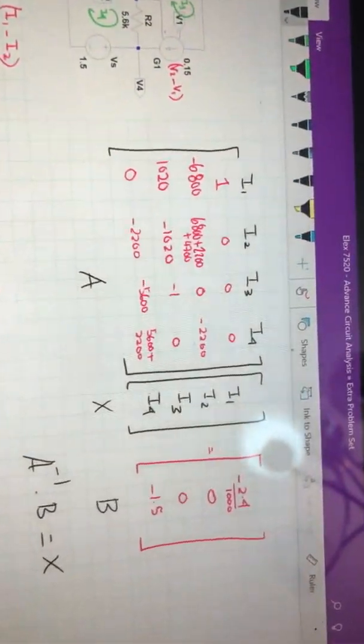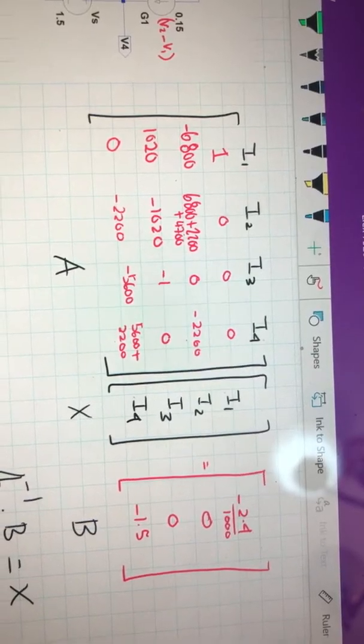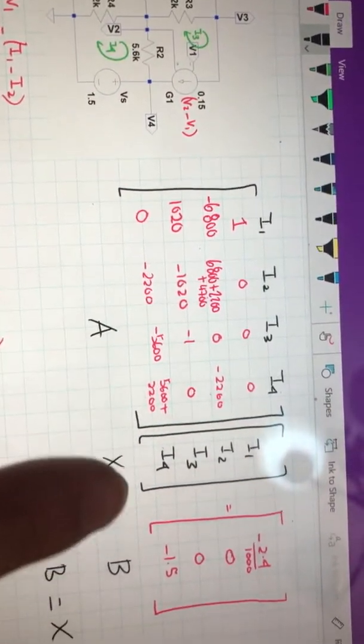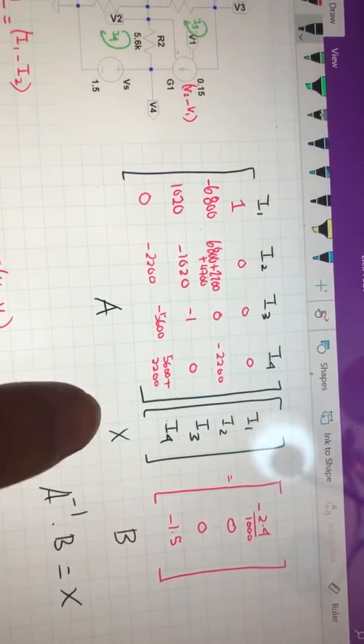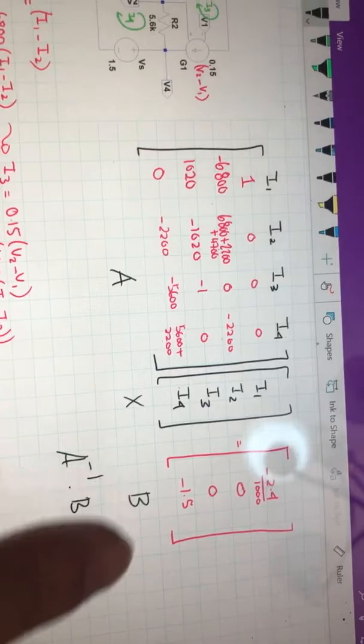So you've got a 4x4 matrix here, and we're trying to solve for I1, I2, I3, I4. This augmented matrix would be A, this would be X, and this would be B, and we're trying to find what X is. So this is what we're going to be entering into our calculator. So, how do we do this?